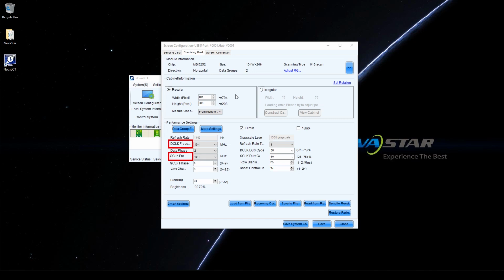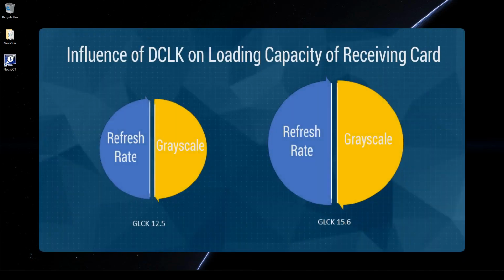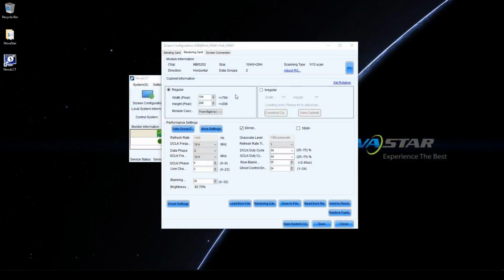Parameters for PWM chip displayed in the performance settings area are different. T-clock frequency has influence on loading capacity. G-clock frequency affects refresh rate and grayscale level. Here, we will use MBI5252 as an example to show the adjustment. 1. Adjust T-clock to make the loading capacity of receiving card slightly larger than the cabinet resolution.